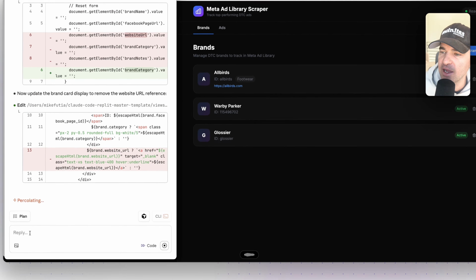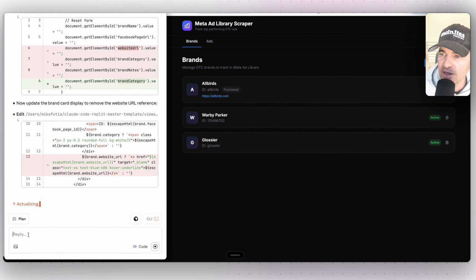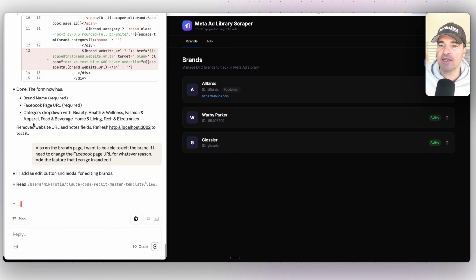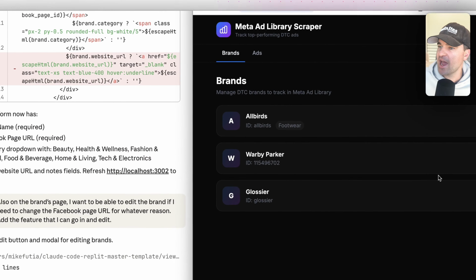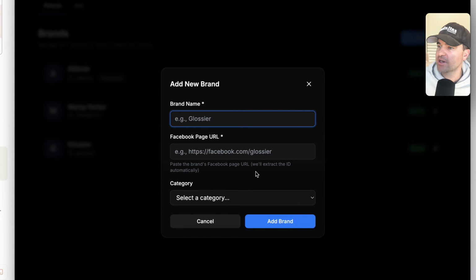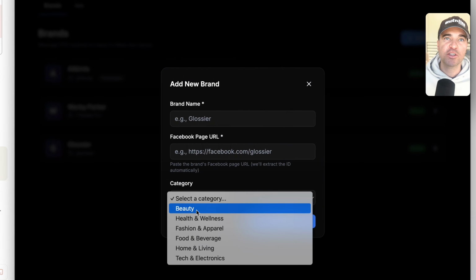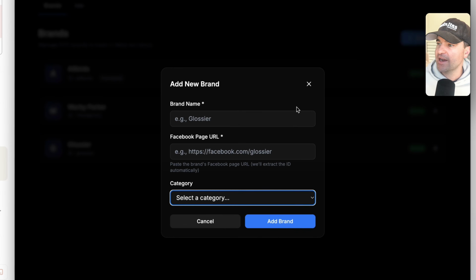Also on the brands page, I want to be able to edit the brand. So if I need to change the Facebook page URL for whatever reason, add the feature that I can go in and edit. All right, so it's saying that it tweaked the UI when we add a new brand. So if we refresh over here, all right, great. We've got brand name, Facebook page URL, and we do have the drop down on the categories, which we can change later if we want, but now that is working.